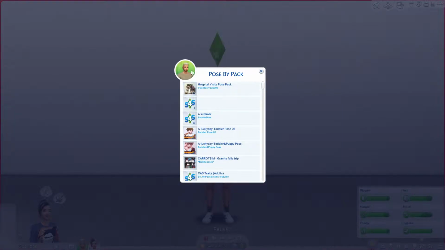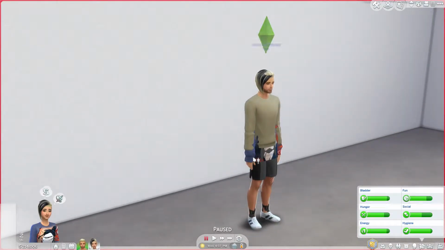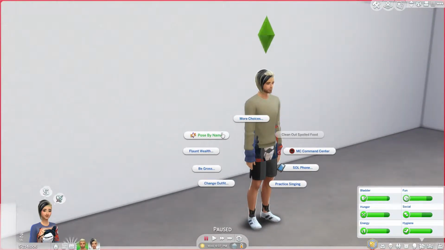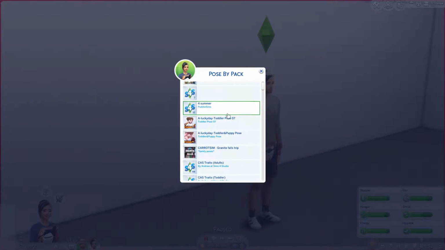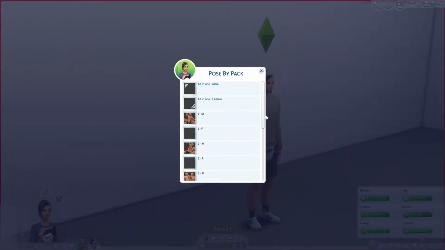Now we clicked on him, and you can see it up in the corner. So to double check, you just look in the corner, and if it's the wrong person, you just need to find the right person. So we are going to pose by pack. I don't see it. Sometimes they're not in the same place. And we're going to go back down. Hopefully we can find it. It is couple poses 23.